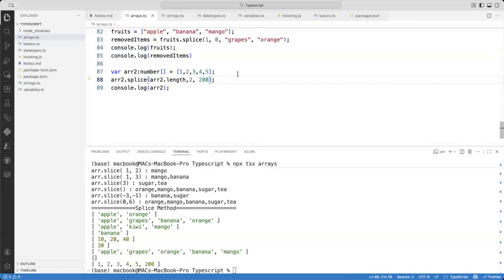Yes or no? Yeah. Because there is no 5th position, there is no 5th index, so it is going to insert at the 5th index. From the index 5th position, there are no elements, so it is not applicable. And the 200, it is simply adding at that position.